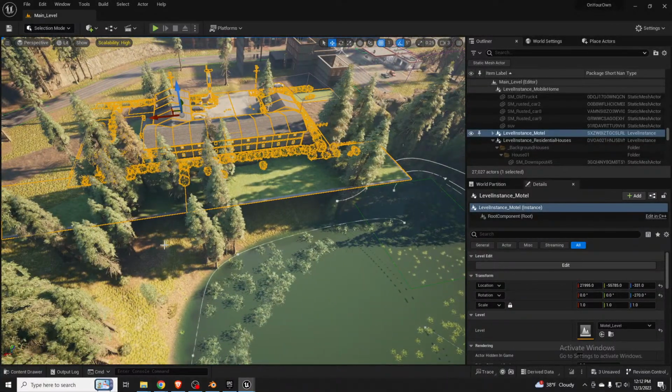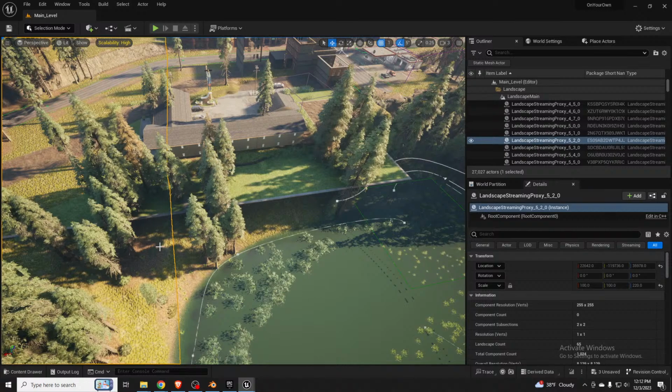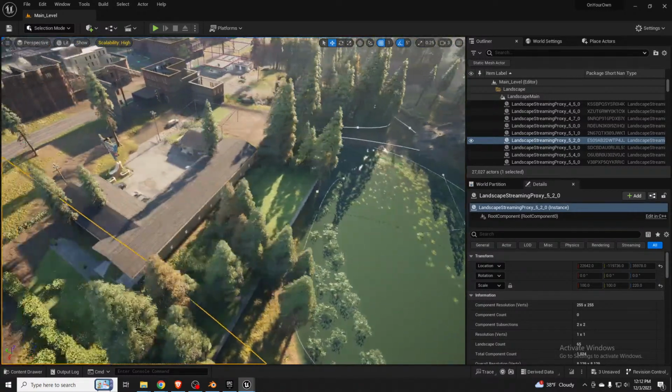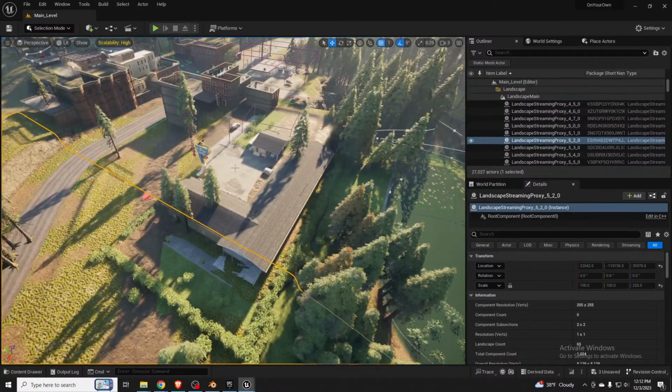And for now, I'm just going to quickly paint the terrain so that we don't have some of these trees uncontrollably where the mesh is, where the level is.